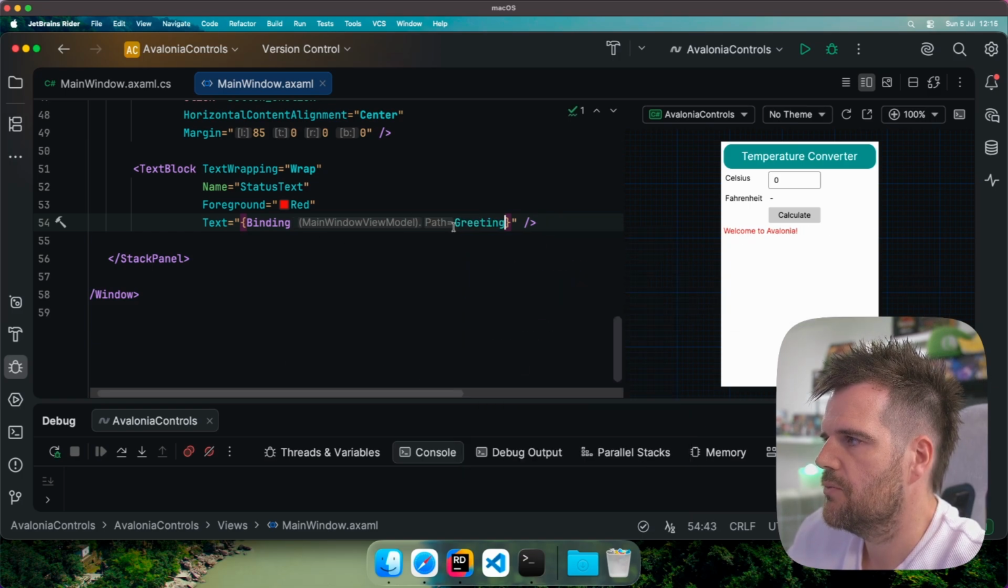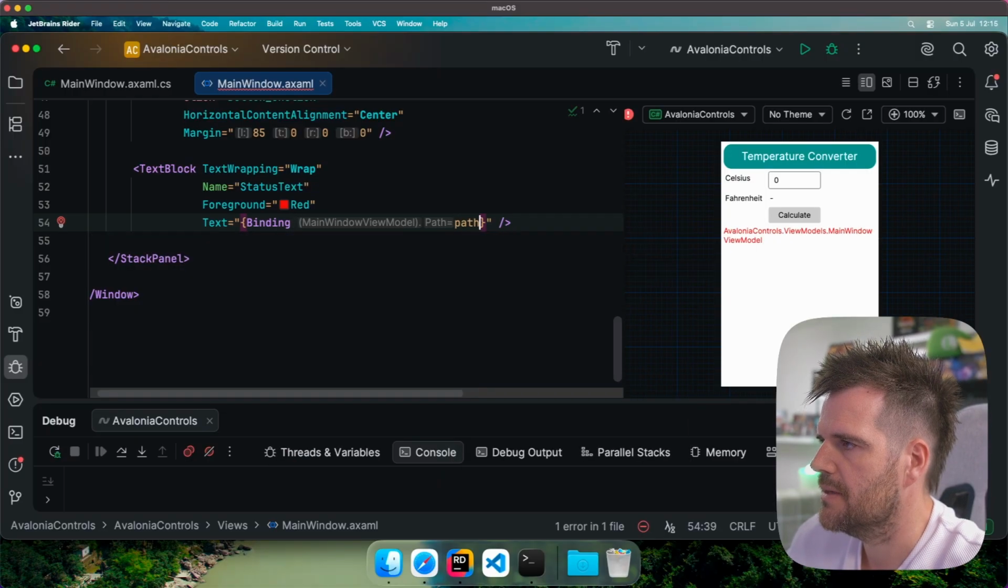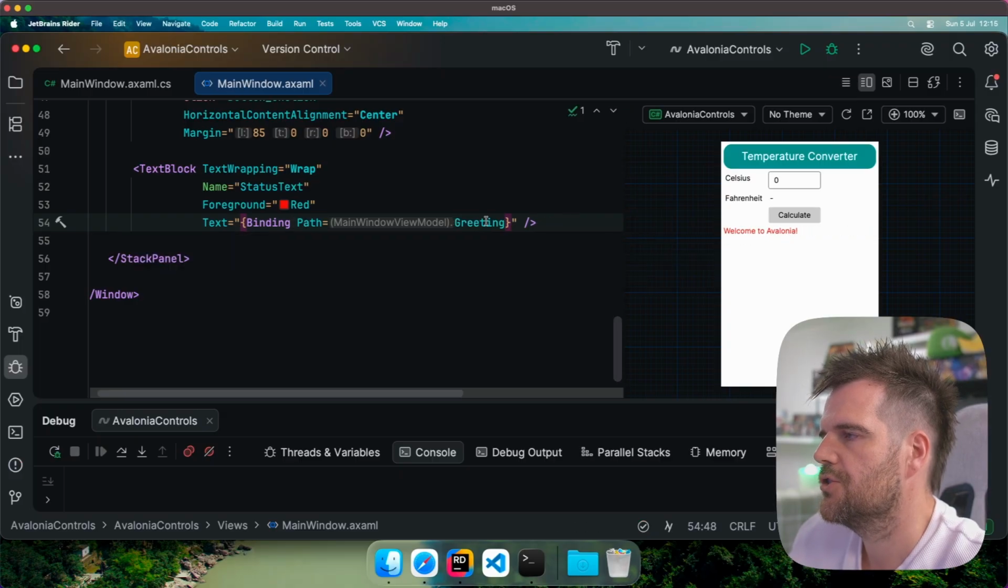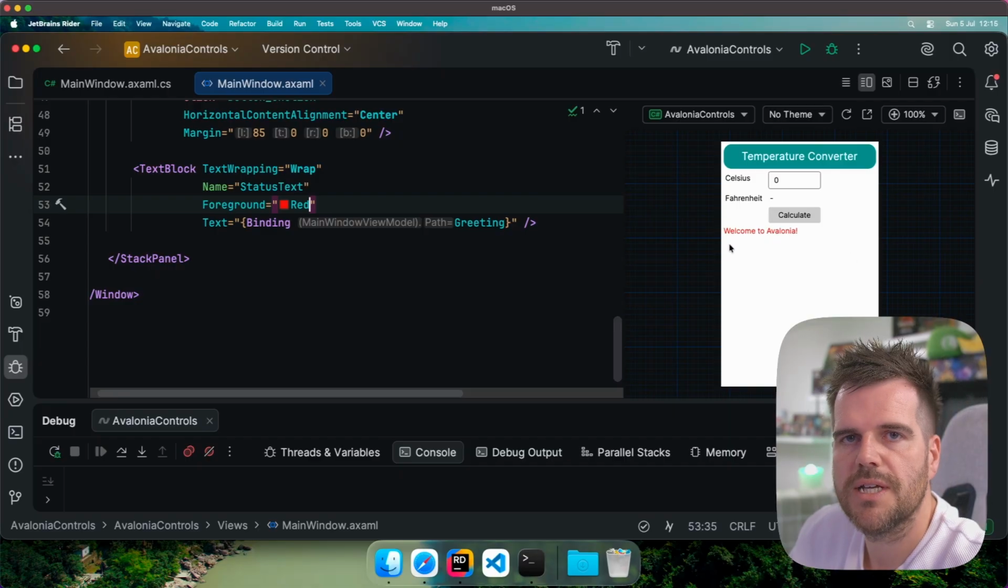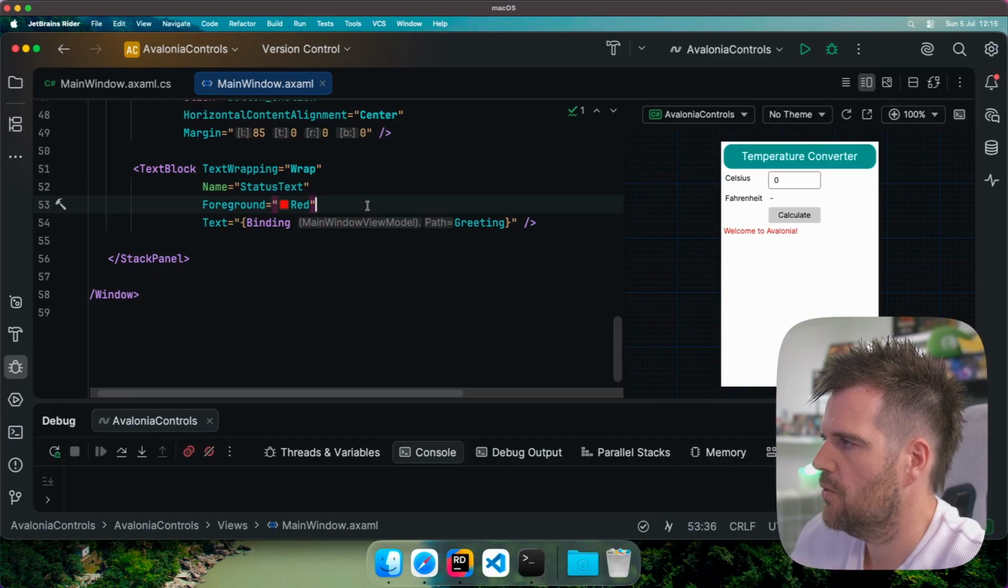But by default, if we just put a text in, it defaults to the path. So it's the same thing as doing binding space path equals and then greeting. It's just a shorthand way of doing that. You don't need to specify path equals. And now you can see in the UI, it says welcome to Avalonia. So binding is its whole separate thing, but that's how you ultimately do it.